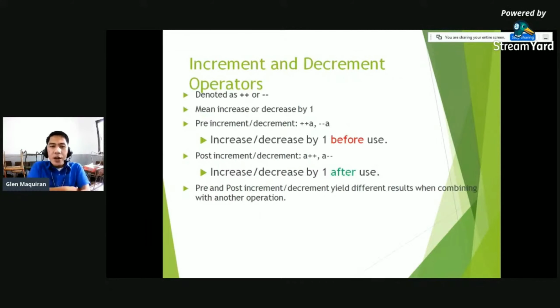We have increment and decrement operators. We denote them as plus plus or minus minus. Okay? That's for the increment and decrement. They mean increase or decrease by 1. Pre-increment or pre-decrement: plus plus a and minus minus a. Okay, we increase or decrease by 1 before use. Okay, post-increment and post-decrement: a plus plus and a minus minus. Okay, that's the function of increment and decrement.